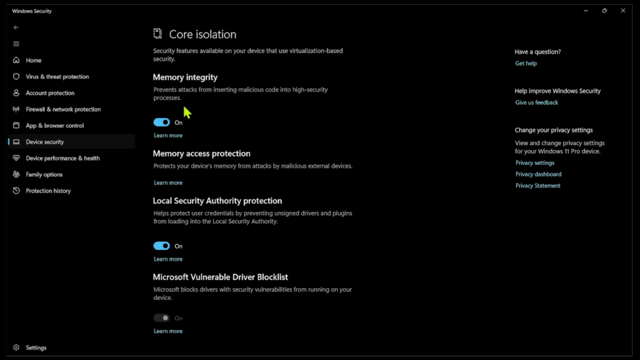If it's turned off, then turn it on. So if it's turned off, then by turning it on, it might fix your problem. But if it's already turned on, then by turning it off, it might fix your problem. So just simply reset everything. This refreshes the setting and helps VALORANT detect HVCI properly.